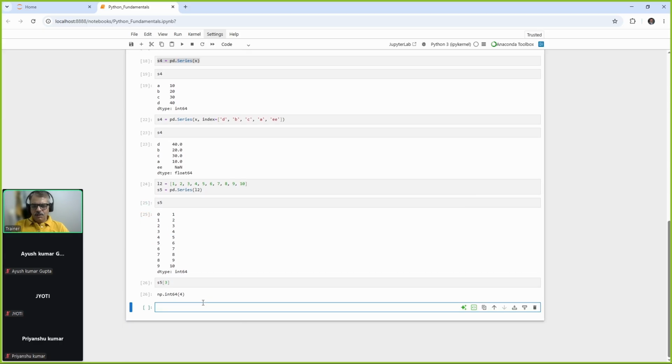If we want to extract a sequence of elements, we use a colon. Suppose we want to extract the first 4 elements, 1 2 3 4. So here what we can do is write S5 and use a colon.